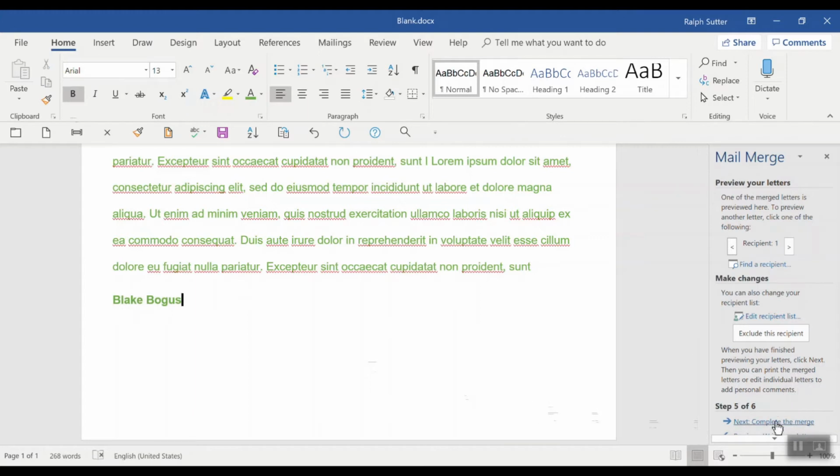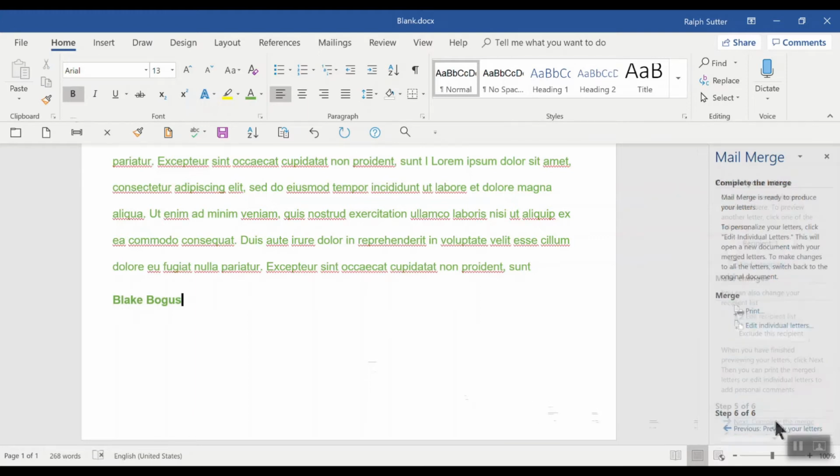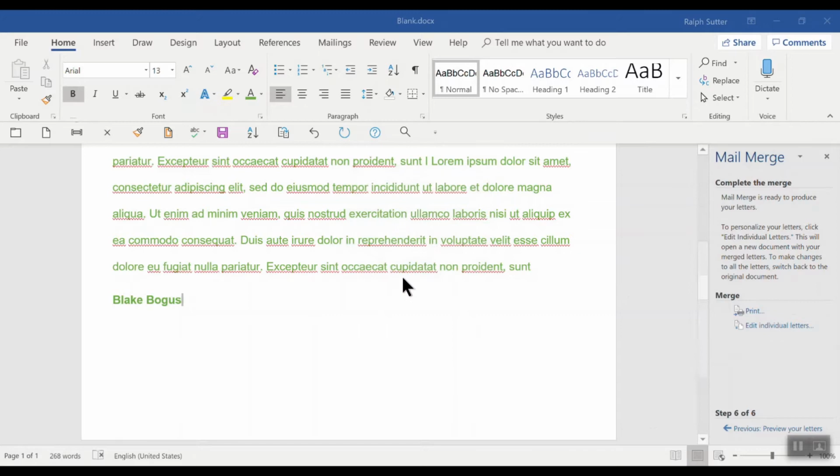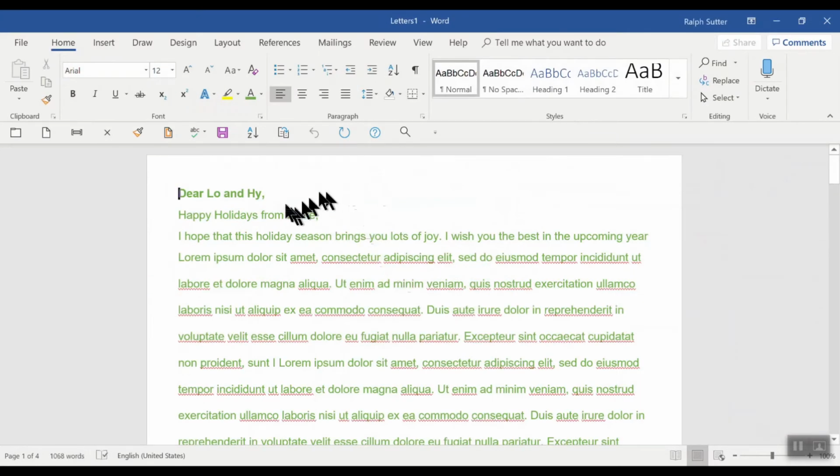Next step is to complete the merge. I click on that. And then I click on, instead of print, edit individual letters. I want to see how it turned out to make sure that everything worked properly. Merge records all. Click OK. And there's my letter to the first individual.